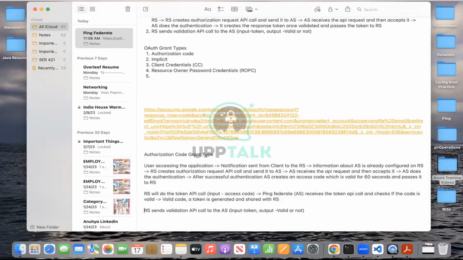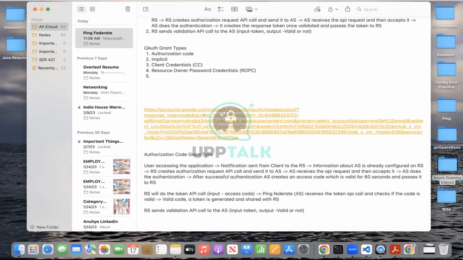If a hacker tries to hack it, they can get the token and then get into the application. In order to overcome that, the authorization code grant type has been introduced. Instead of creating the token directly, it will create an access code, which will be valid within 60 seconds.